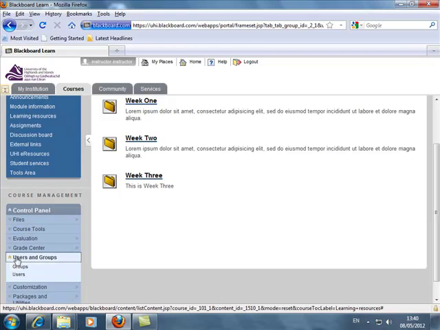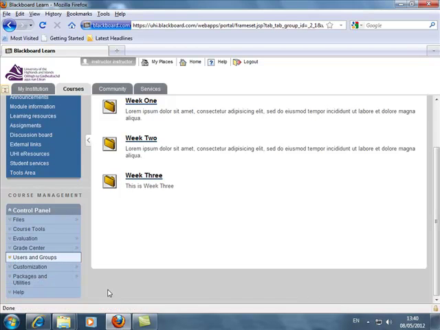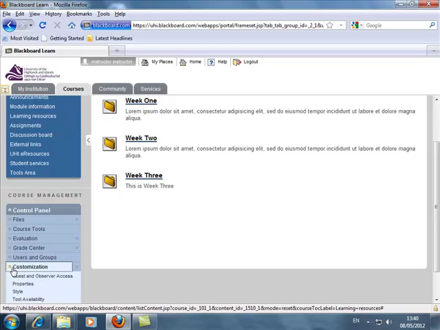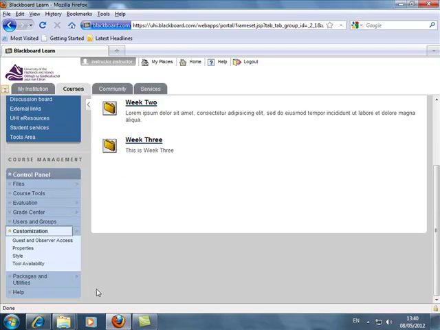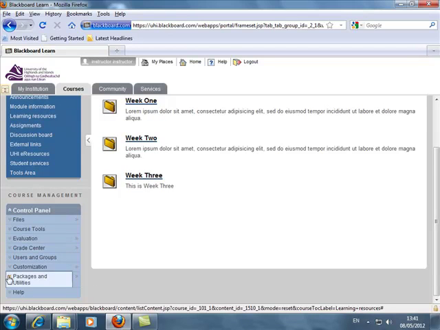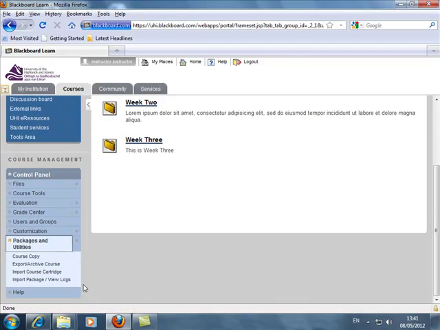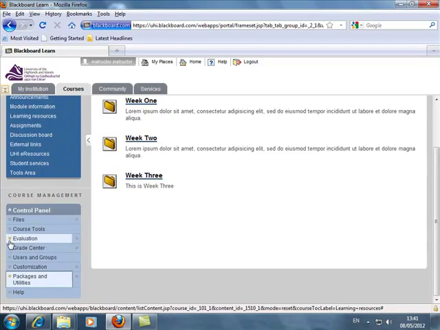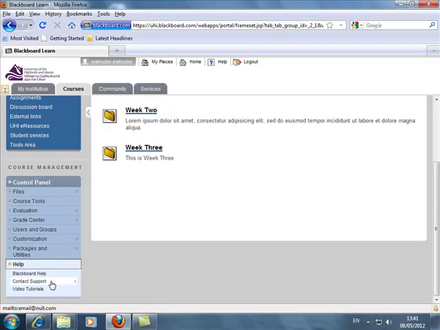Users and groups is where you set up your groups for managing your cohort. Customization is like the old settings of Blackboard 8. This is where you alter your color and your buttons and these types of things. Packages and utilities is where you will be archiving your course if you need to. None of these other options will be available in the live Blackboard 9 when we come to that. And help just has your help, your support and your video tutorials.